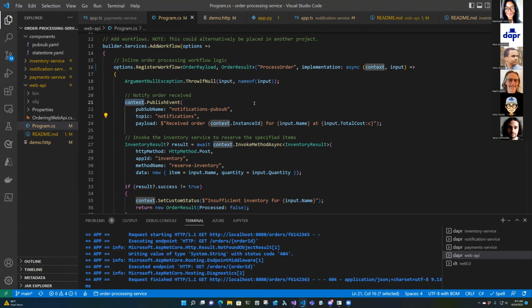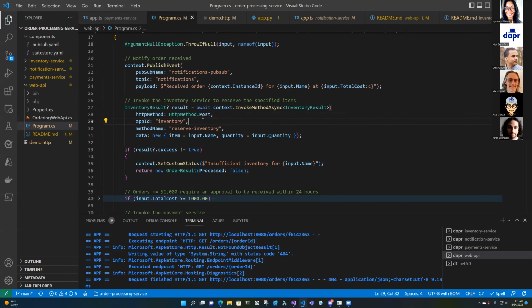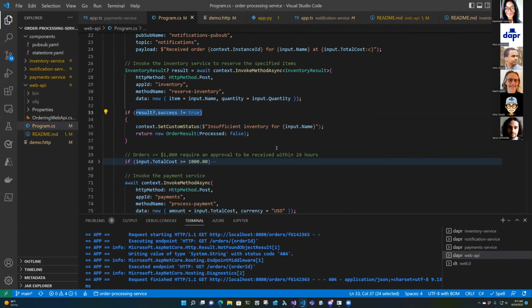And it's given this context object, and from this context object, you are able to invoke Dapr building blocks. For example, we have a publish event method, which calls into a notifications pub sub, which I showed you before. We're going to say we received an order. We're going to do service invocation as well into the inventory service and pass in some information about the order. The idea is that we get back some result from this invocation into the workflow, and we can determine whether we have inventory for whatever order you got.